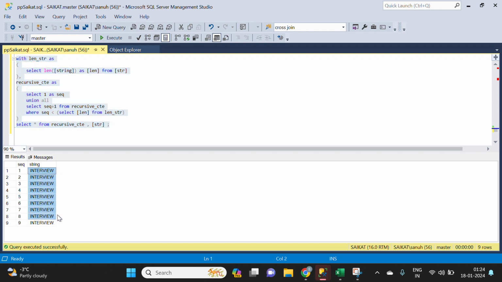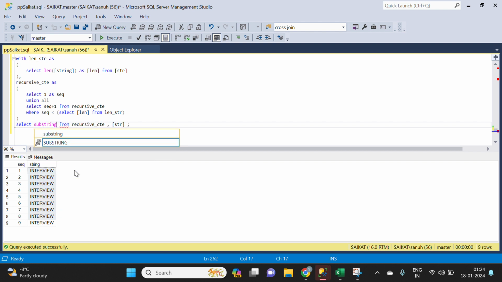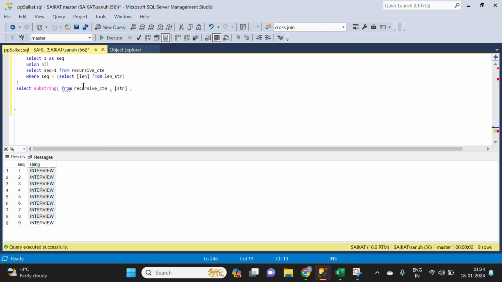Okay. So now this is pretty simple. What I need to do in the next step is, instead of star, use a string function. Substring, then the string as the first argument. The next argument will be the sequence, right? And next will be 1. So I'm saying take the sequence value, then comma 1. Just break the string with the first argument being the string, then the sequence, and next 1.